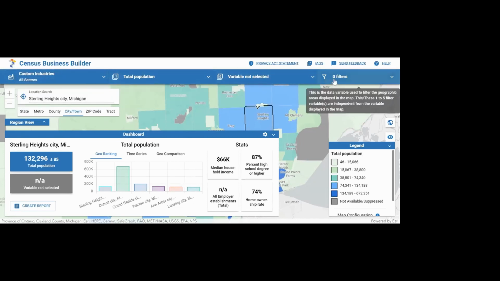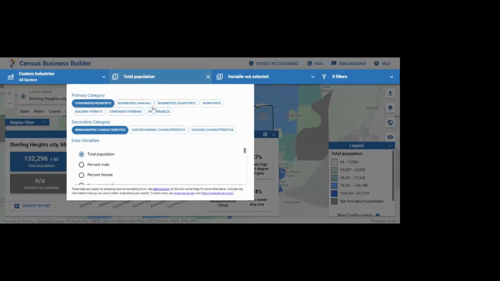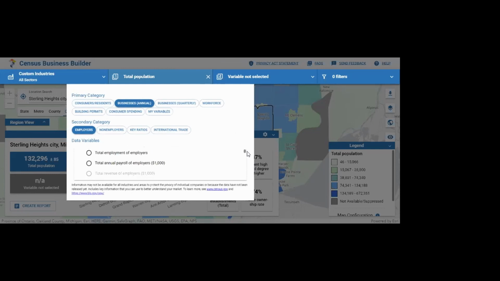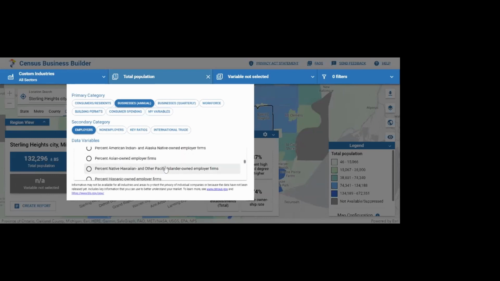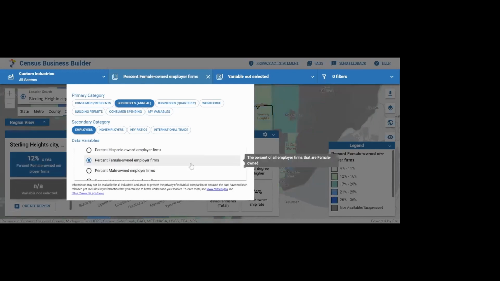So across the top here, I have two variables I can look through and some filters I can apply as well. We're going to start simple, and I want to find some information about businesses. In particular, I want to find information about female-owned businesses. So you look here, there's a number of data sources I can use. I can look at total annual payroll in thousands. I can look at percent minority-owned employer firms. I can find all kinds of things, Asian-owned employer firms, if that's helpful to me when I'm building my niche. But I really want to zero in on female-owned employer firms here.